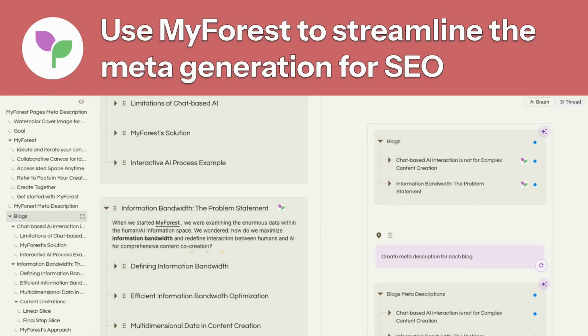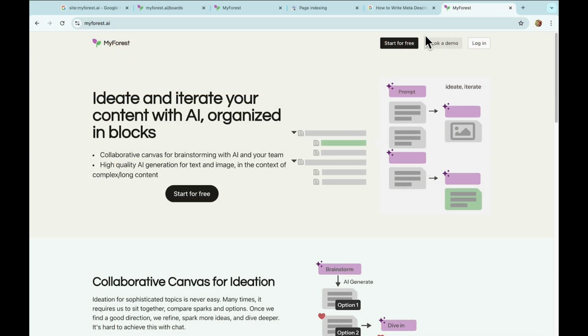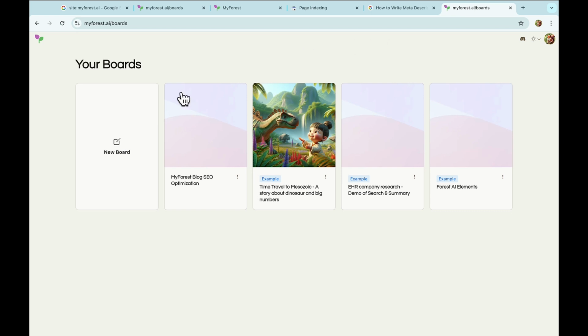We'll discover how MyForest seamlessly imports existing content, conducts efficient investigations, and executes batch content generation. Now we are at MyForest. Click Start. Create a new board.